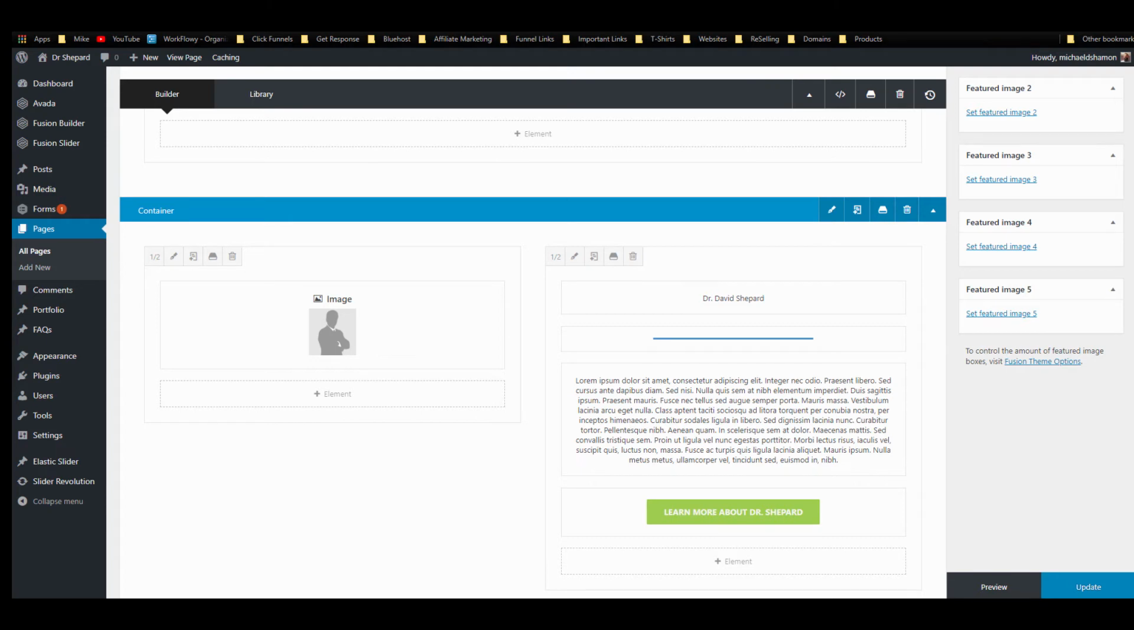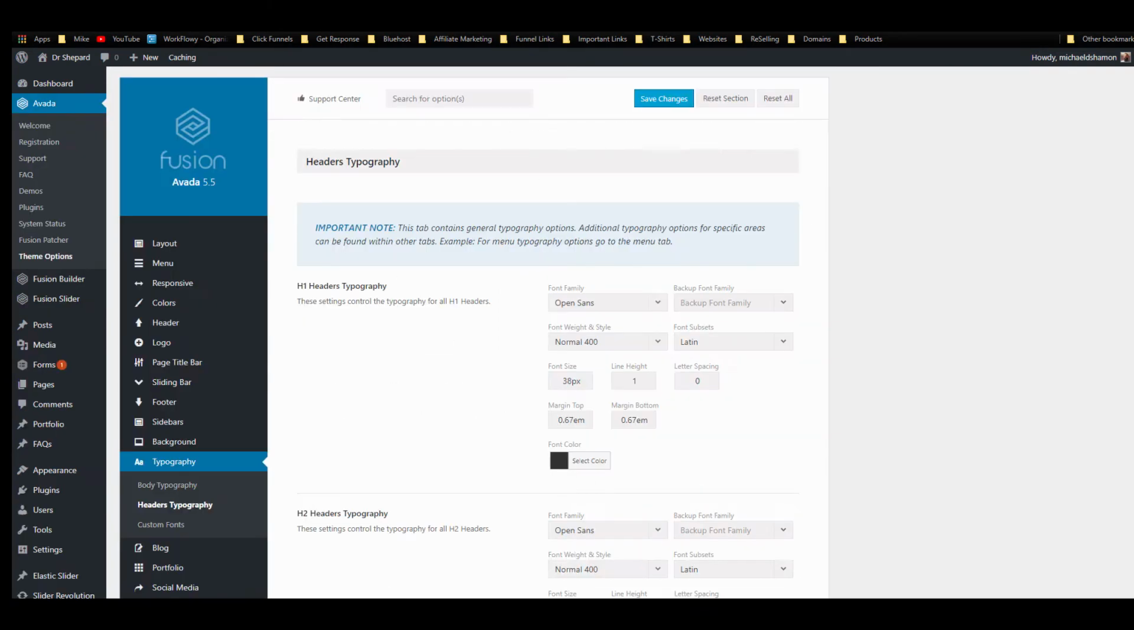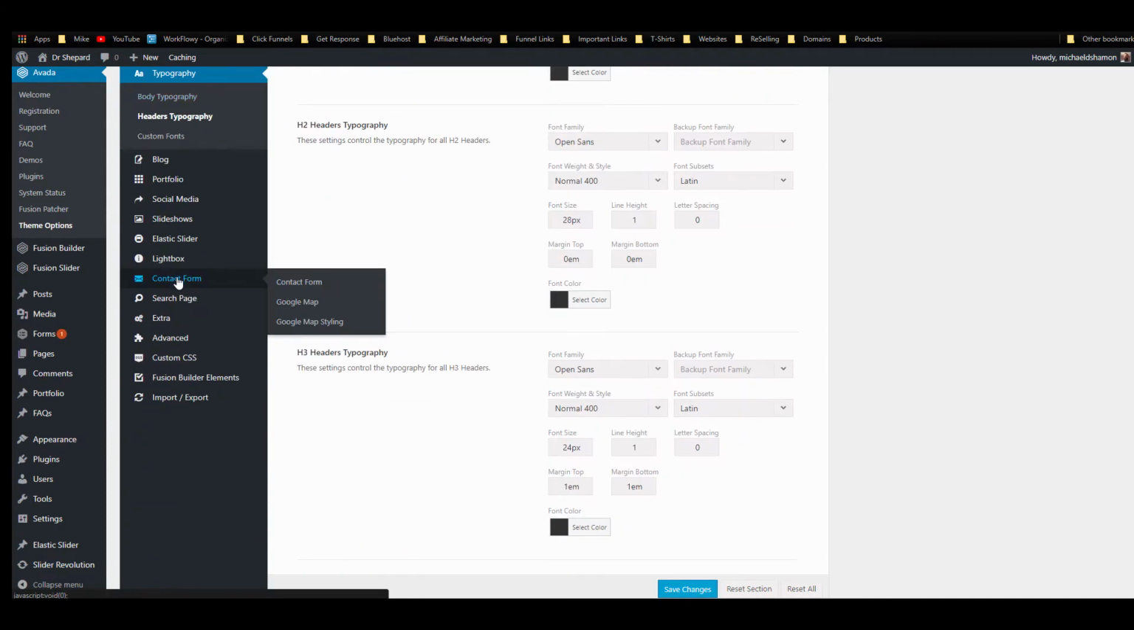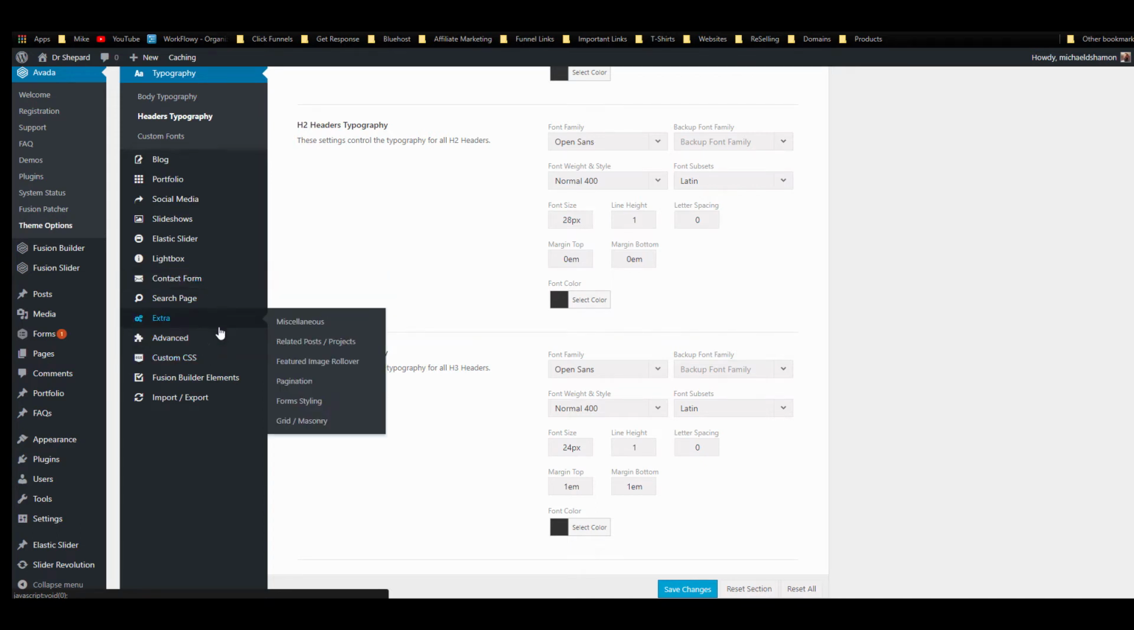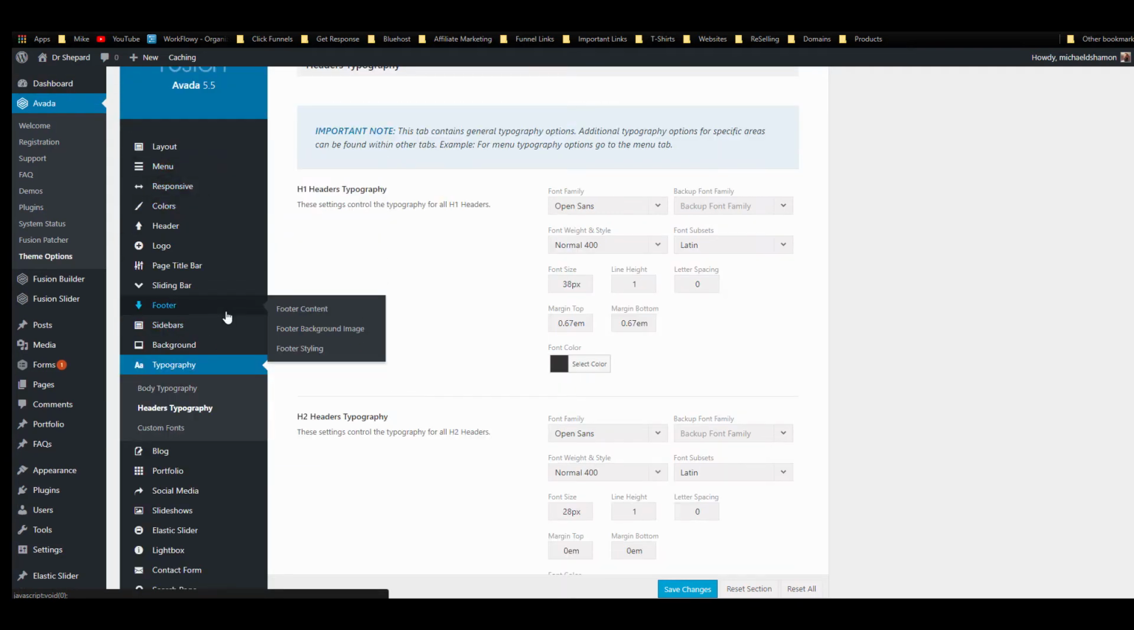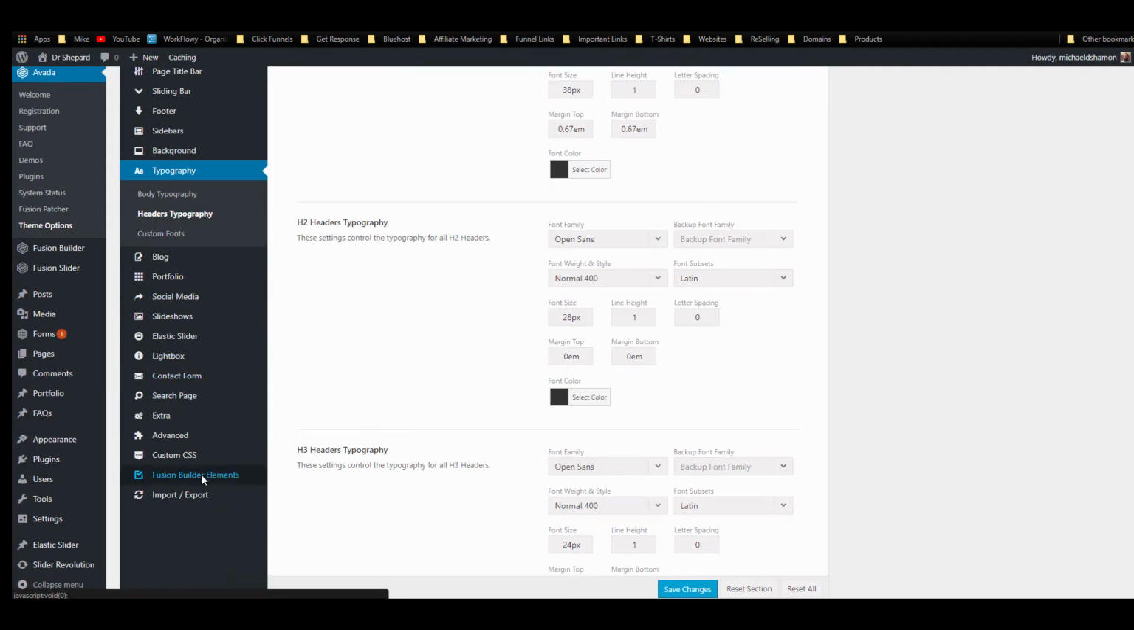But the reason why we updated it on default style here is because we want to go to the back end of the Fusion Builder here, and you want to go down. And this is one of the cool features of Avada, and this is one of the reasons I love Avada so much, is that I can just go down here and go to the Avada styles, pick up where the buttons are, Fusion Builder Elements.